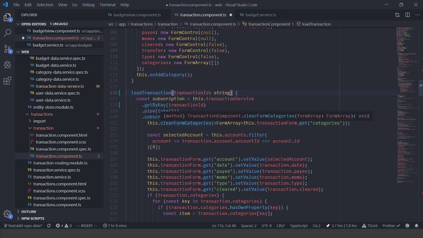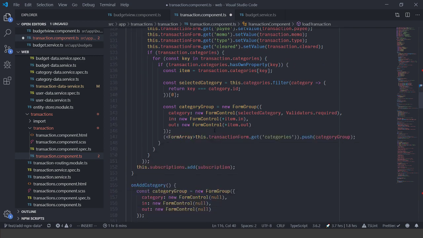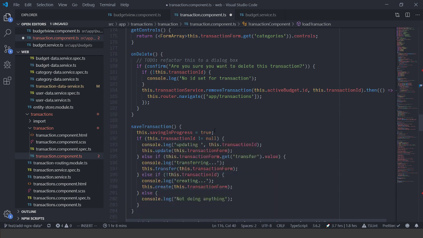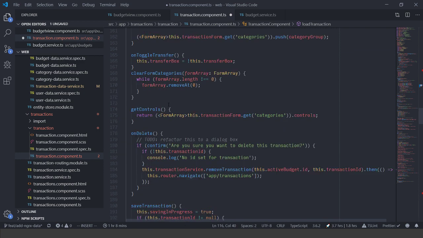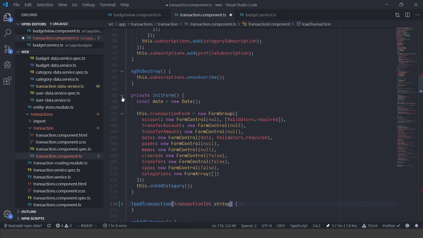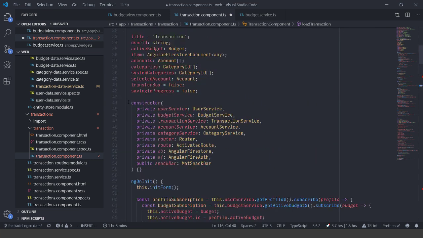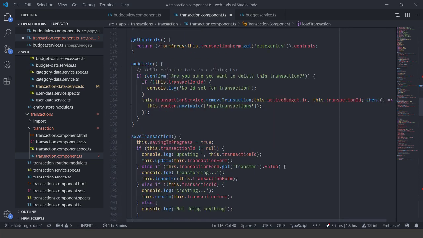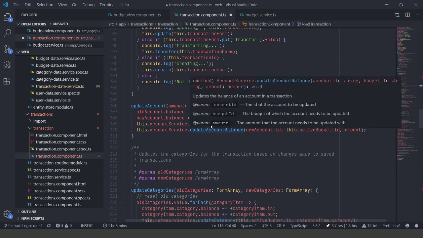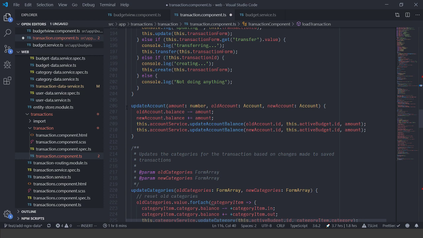Subscribe to that transaction. We clear the form transaction. Well, not cool, but it's something that we can focus on at a later stage. This update. Private init form. Change on destroy. We update the account. Update account balances. Not a bad idea to keep it in the service.